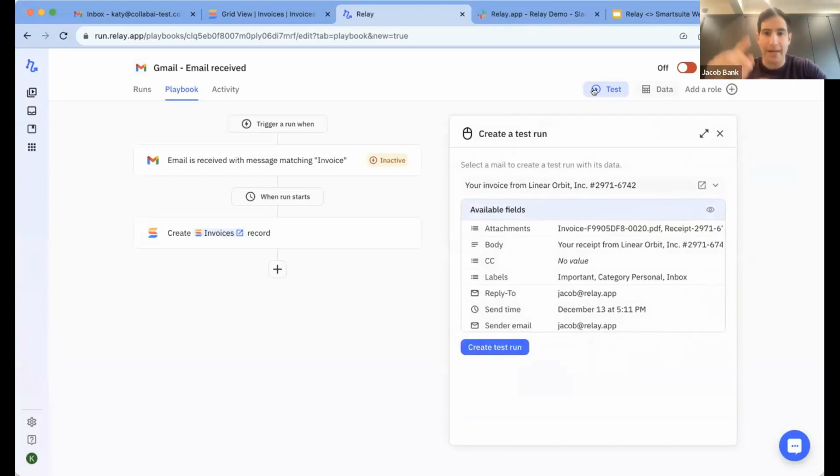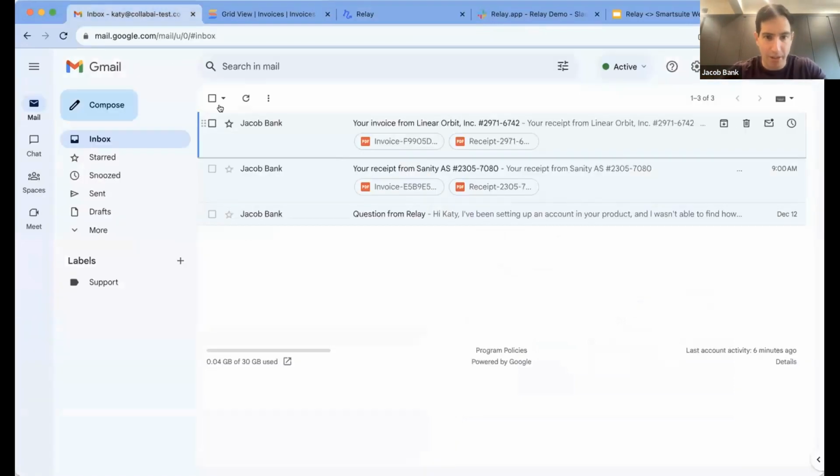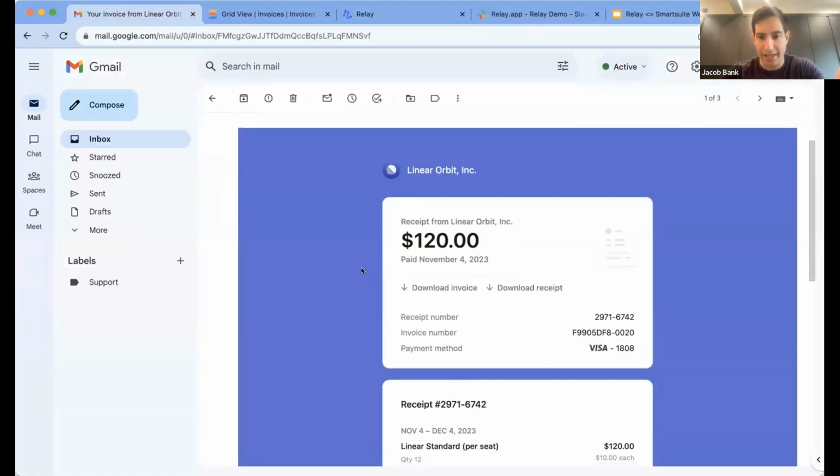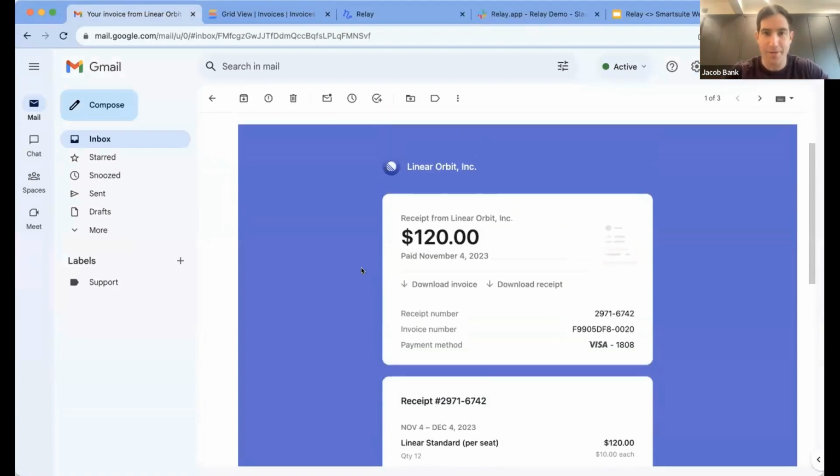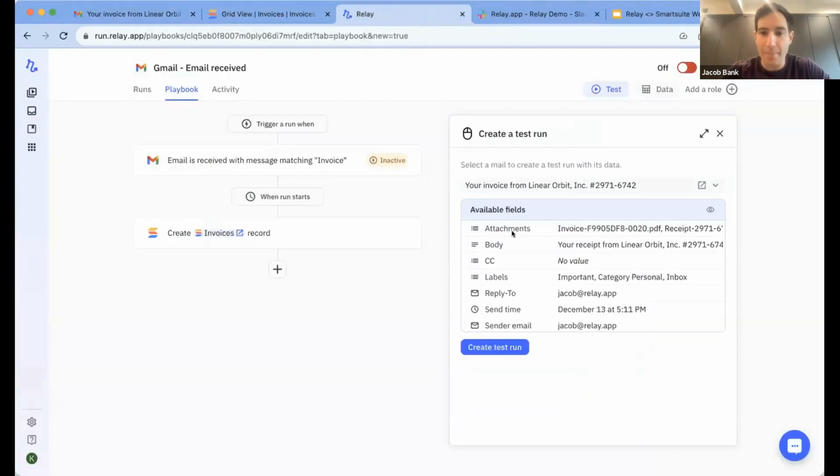So in this case, I'm going to test the playbook with an invoice from Linear. I can actually go over to my email quickly and show you this invoice just so you get a sense of what it would look like. Pretty standard Stripe generated invoice. And I'm going to use this as the sample data for my test run.